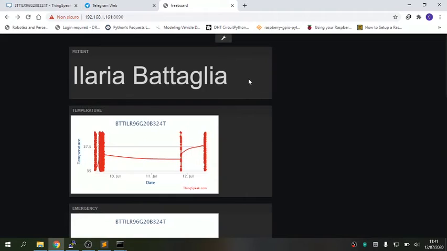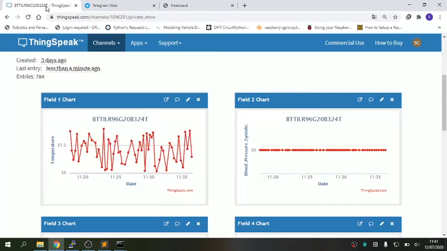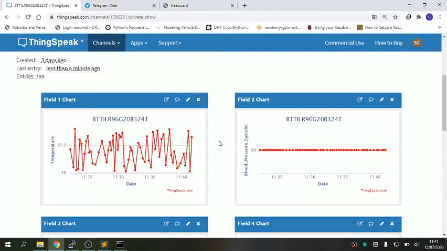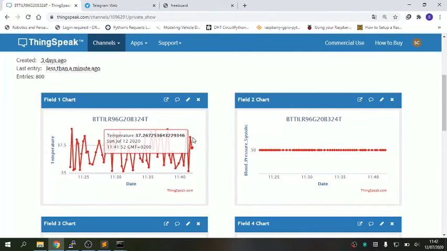In order to see the update procedure, I will show you the ThingSpeak channel related to Ilaria Battaglia, because on Freeboard the values are too close to see the update procedure. Now, waiting a while, we will see the update procedure done by the ThingSpeak adapter through the correct ThingSpeak channel. Here we are. The update procedure has been done correctly, as you can see.